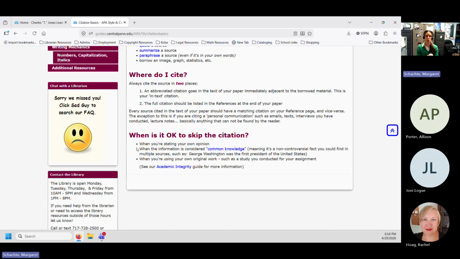It's okay to skip when the information is considered common knowledge. You might have come across this in some of your previous classes when the instructor told you that you did not need to cite the textbook. That's because for the purposes of your class, the textbook was considered common knowledge because everyone was supposed to have read it. So everybody would know what's in it. So it's common knowledge and you don't need to cite it.